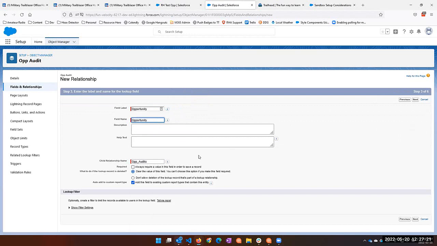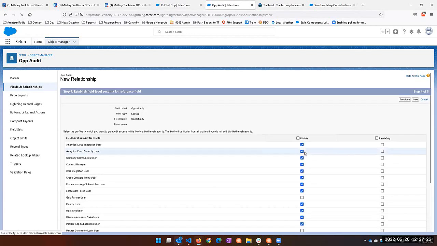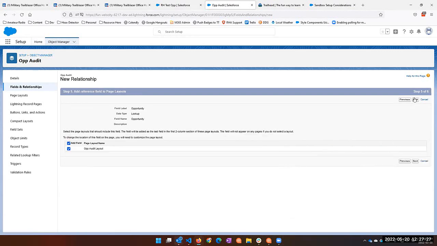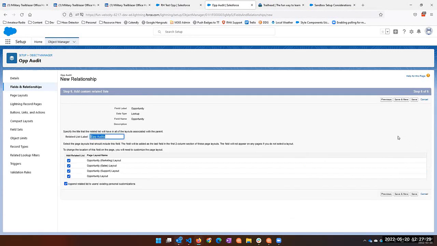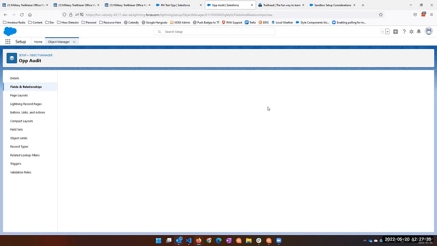Yeah, we'll keep this all default. Next. We'll grant it to everybody. We'll add it to the layout, add it to the opportunity pages, and we'll save. All right, so that's the opportunity field.